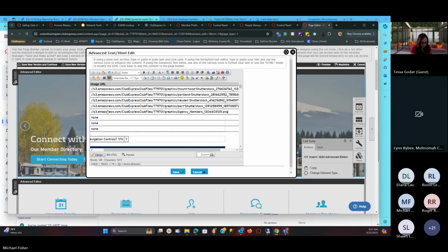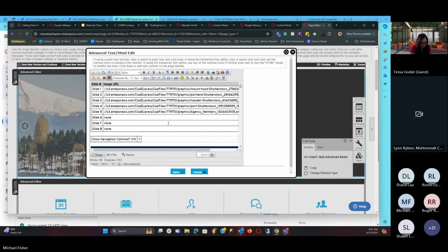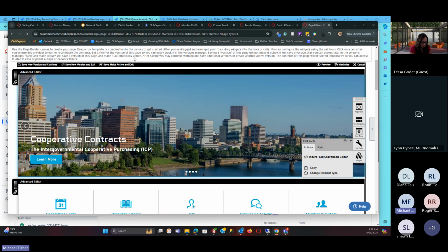Like I'd copy that clipboard and you just paste it right in there. I'm not going to save this one because I think that was just a random image I picked, but when you click save and then save it and make active, then that new image will be added.